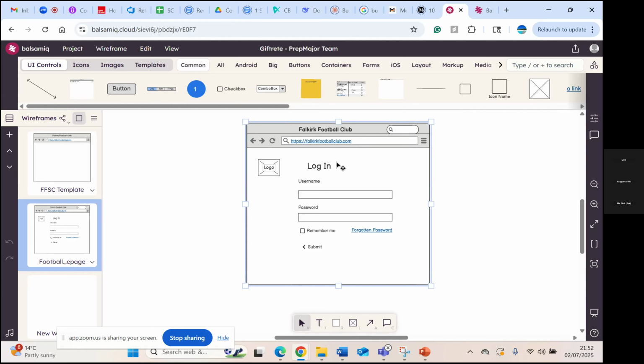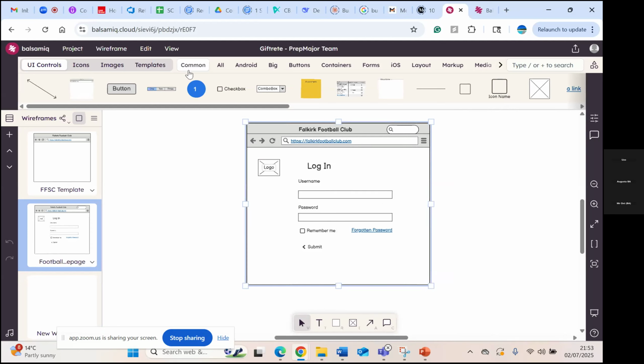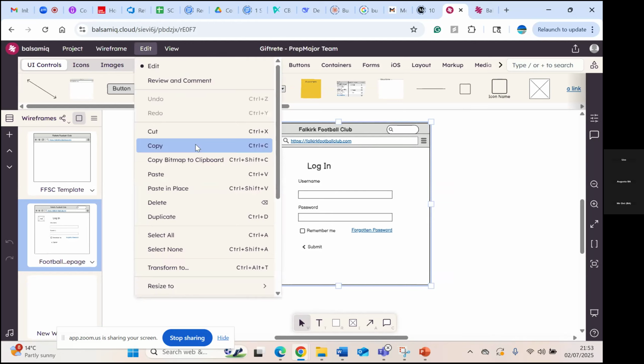I can either right click. Sorry, not right click. I can go to edit. Here's the edit button I'm looking for. My apologies. So I can click on edit, and then I have not just cut or copy, but copy bitmap to clipboard.